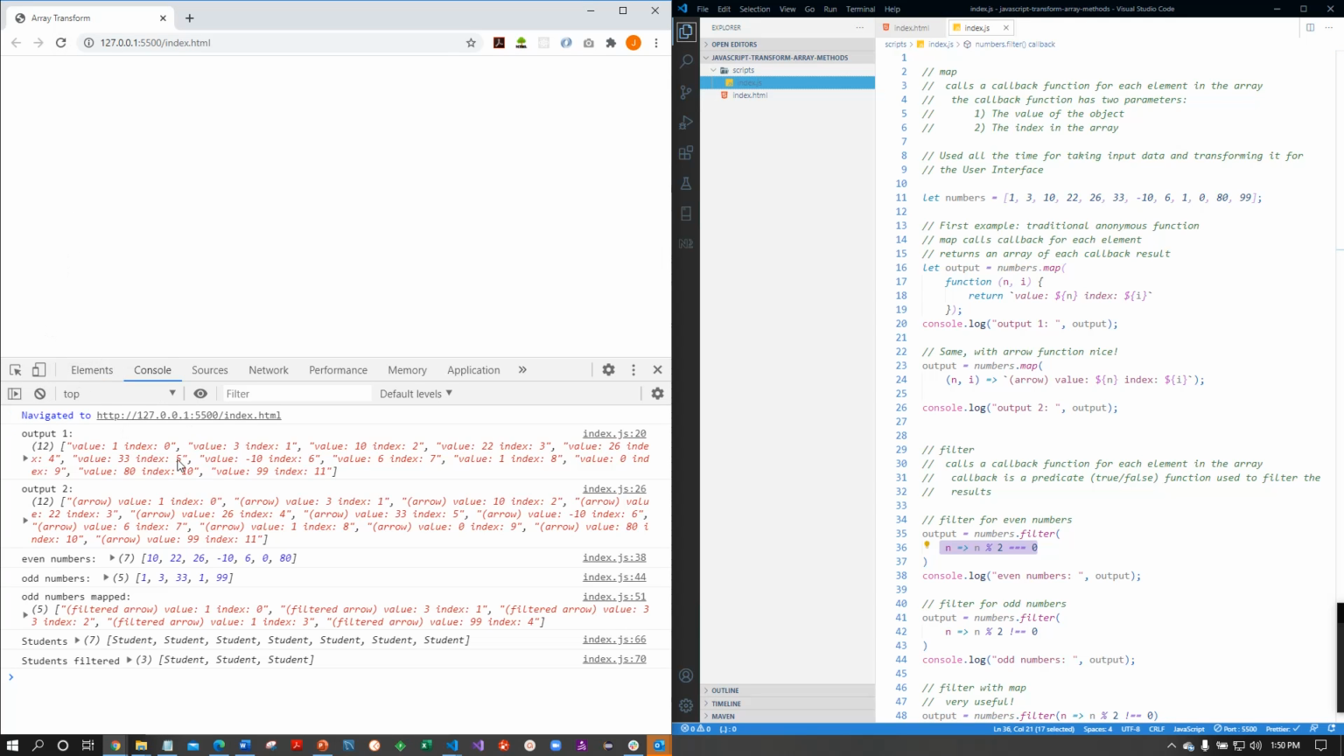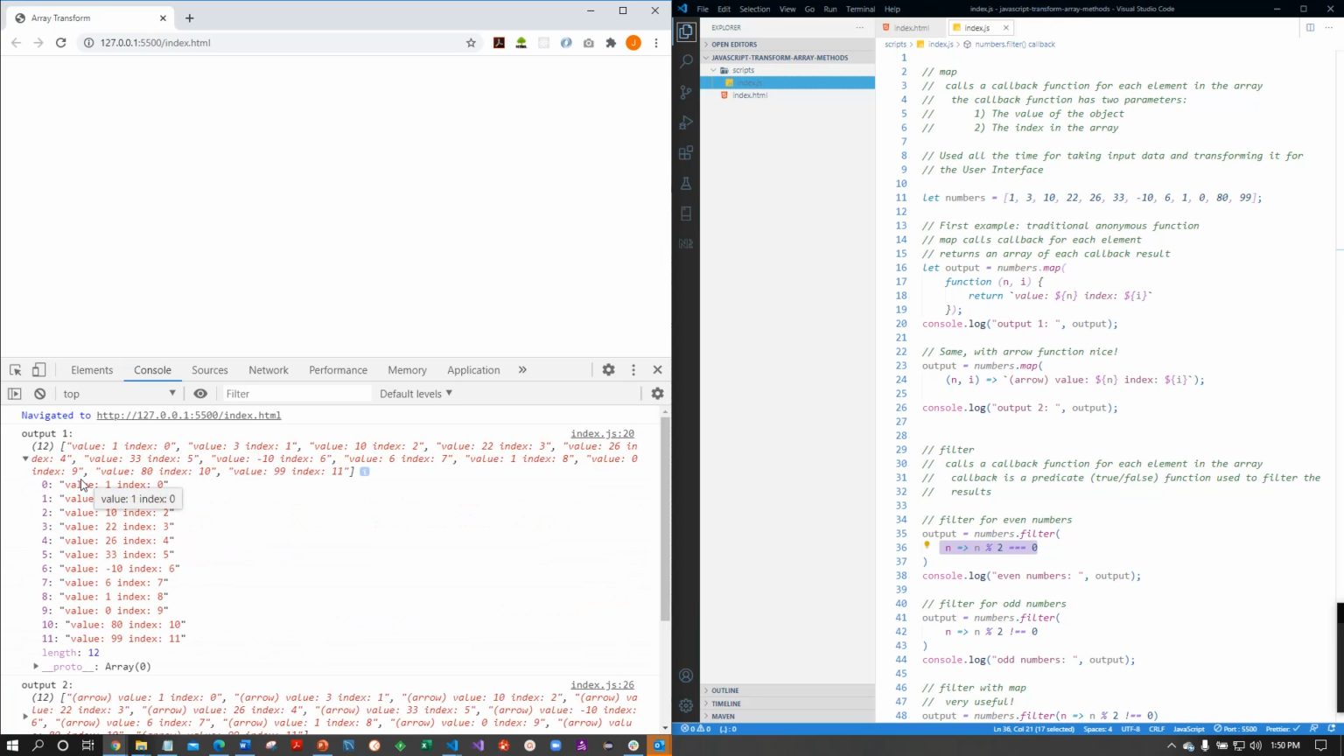I have my console tools open here, and notice here output 1, and I've built this array of 12 results, essentially transforming these individual numbers into this array that contains this string value, specific value found at the index. Here we have the results here.